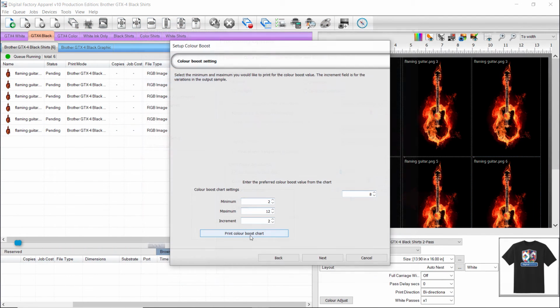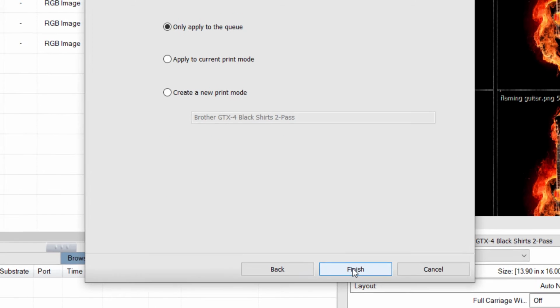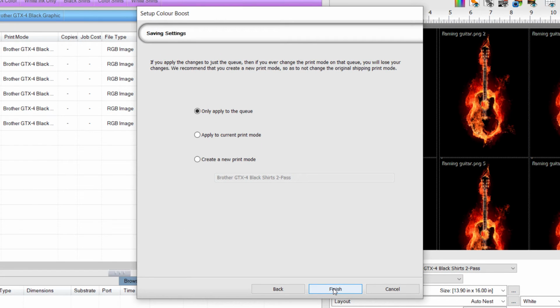After viewing the printed results and comparing the color boost values, go back to the Setup Color wizard and in the field representing the preferred color boost value on the right, enter the chosen value. In this case, a value of 8 had the best results. Click Next. In this final dialog, you have 3 options. Only apply the choke to the queue, apply the choke to the current print mode, or create a new print mode. We will select Create a New Print Mode, give it a name, and click Finish.